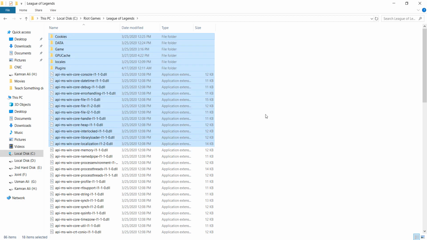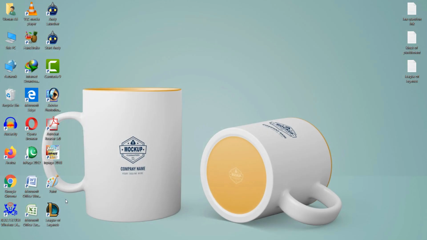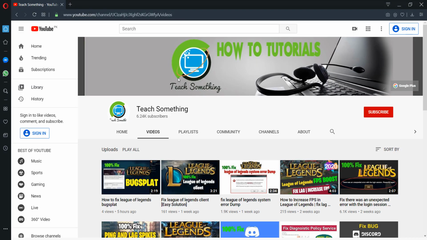Now you can see that they will be deleted. After this step, open League of Legends. It automatically downloads some missing files for the game. After this step, I'm sure your problem has been fixed.